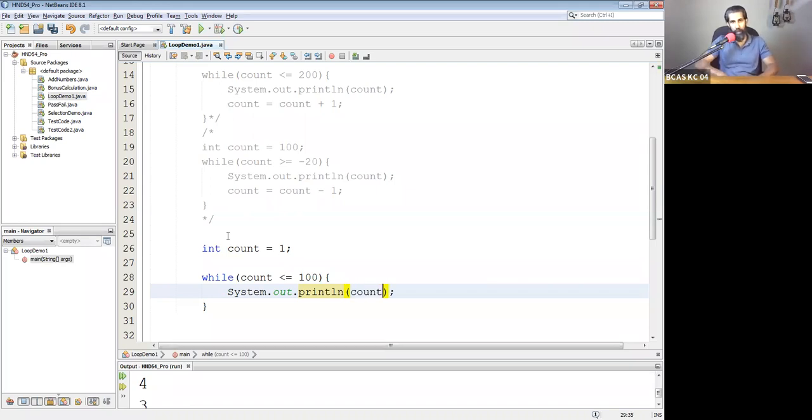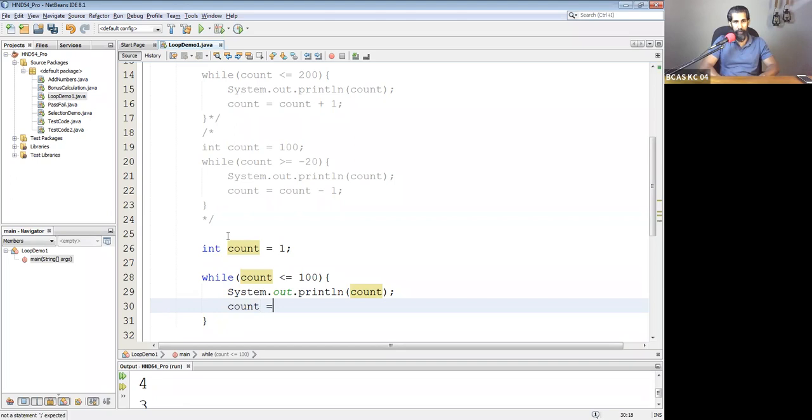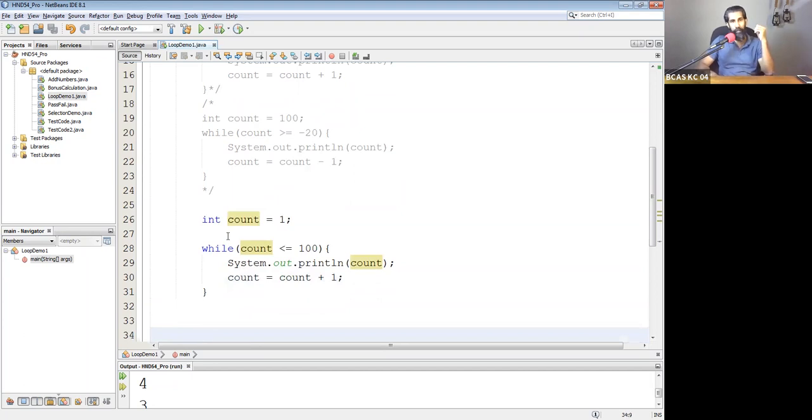You just put count here. Then count is assigned count plus 1. Count is assigned to count plus 1, we put here. So when we do it like that, it will just print the numbers from 1 to 100. No big deal about that.